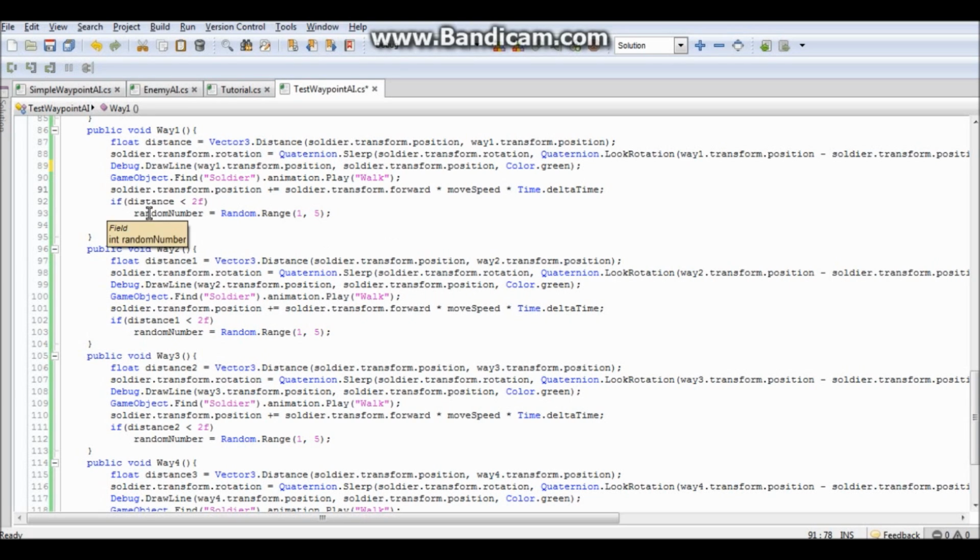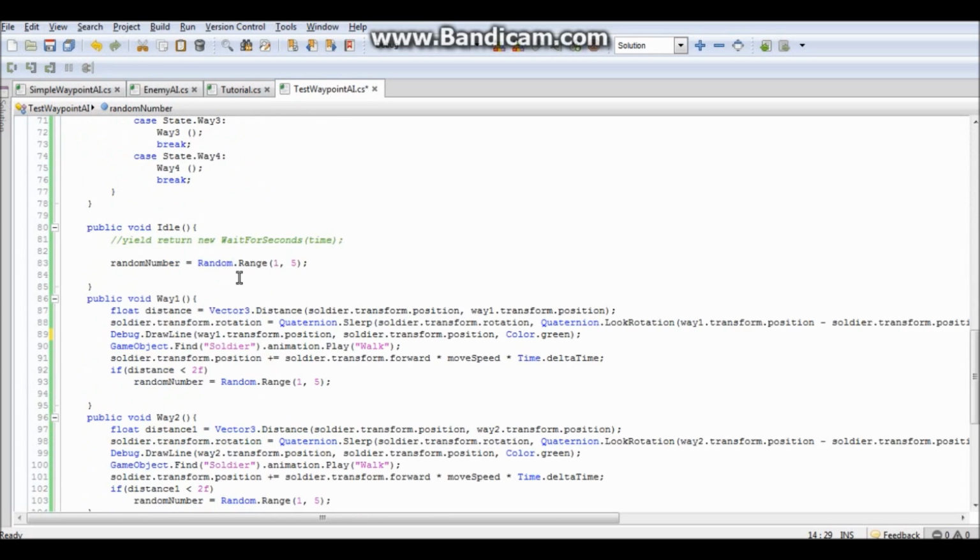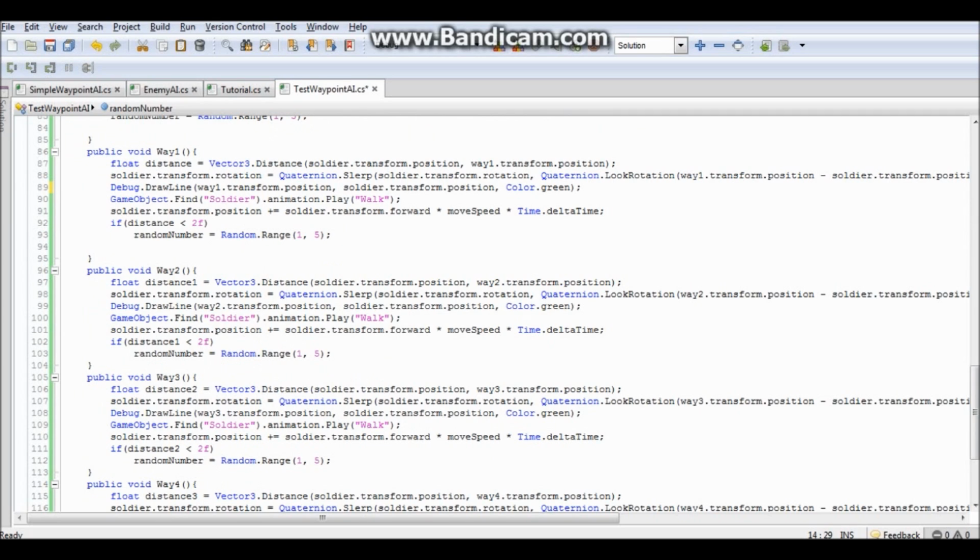Okay, next, I went ahead and said, if the distance here is less than 2f, it doesn't mean feet for people that have no idea how to program. It means float, which is pretty much just a decimal. And in case you didn't know, an integer is just a full number, just like 1, 2, 3. A float is like 3.1459. I don't know the rest.